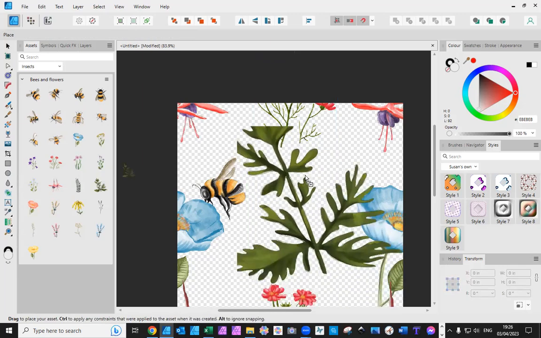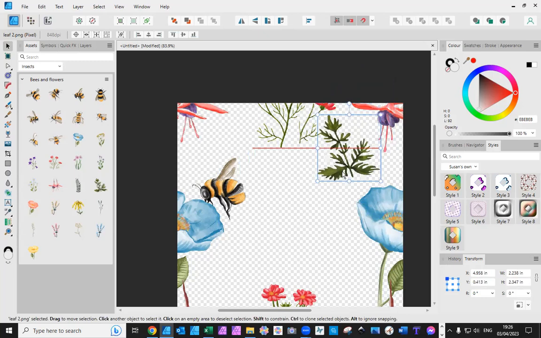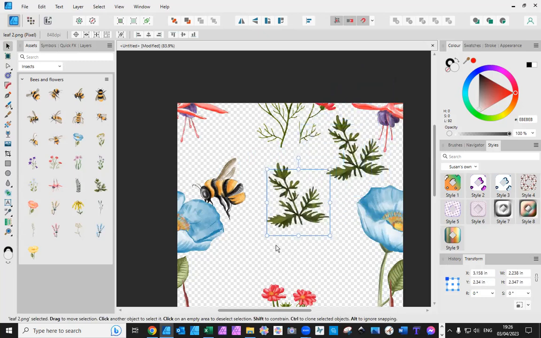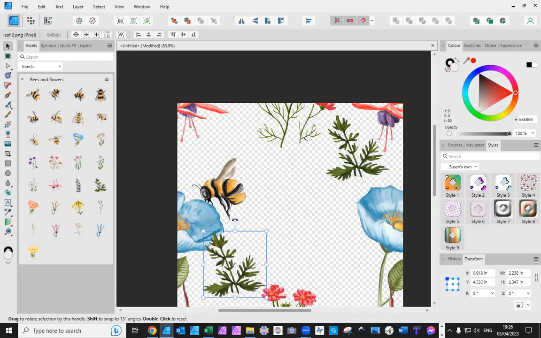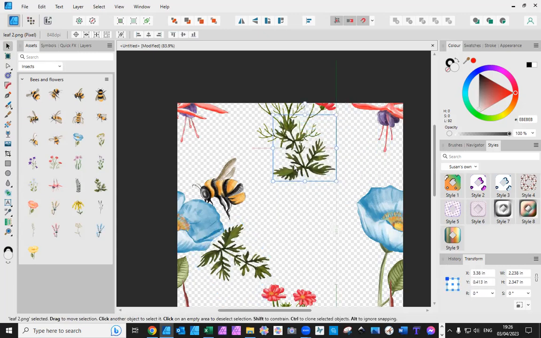So I'm going to get some leaves in. I'm going to make them smaller. I'm going to place one there. And I'm going to copy that and place it here and turn it around that way. You can do them however you want. They don't have to be opposite each other. They can be on there, and as long as they're not going off the edge, you don't need to put them anywhere else or worry about them.